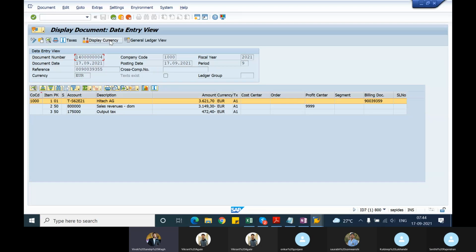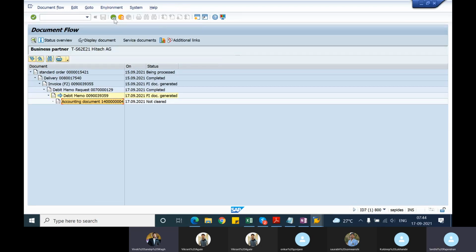Sir, why is the account... No, sir, go to the document flow again. Sir, why is the status of the last document, the accounting document, not cleared yet? Because the payment is not recorded, right? Sir, we have to record the payment. Yeah, once the incoming payment or the outgoing payment is recorded against this accounting document, then it will become cleared. This is actually something that the finance team will be handling. You don't need to worry why this is not cleared.